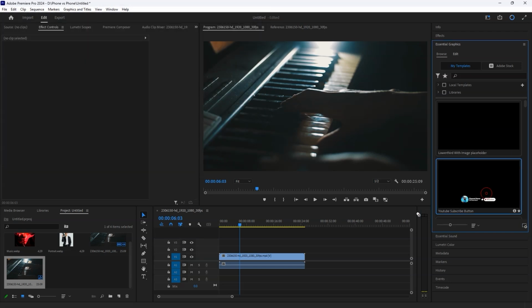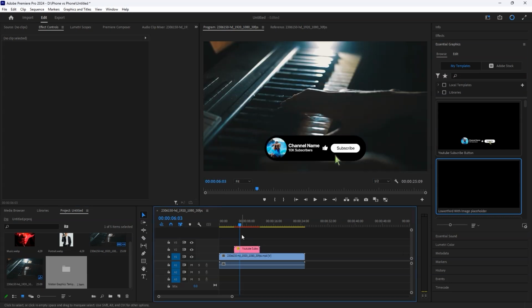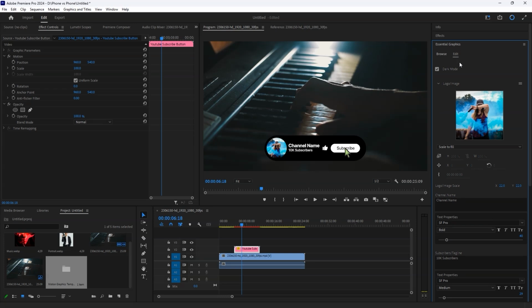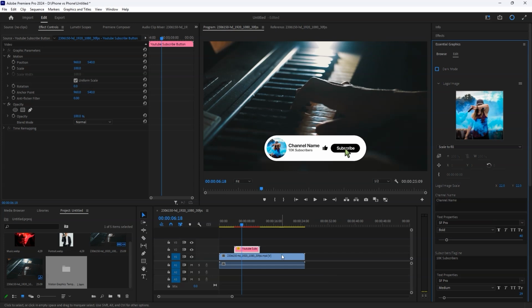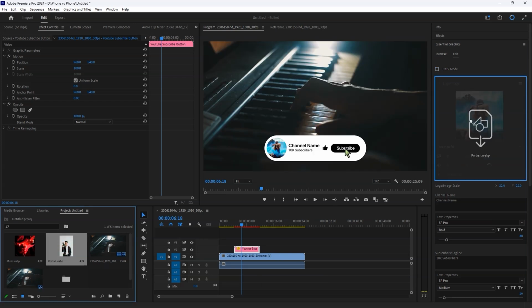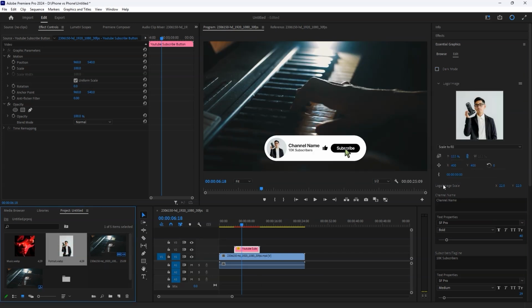Drag the subscribe button element to your timeline, placing it above your main footage. To customize it, click on Edit. You can switch between dark mode and light mode depending on your video's lighting by simply checking or unchecking the box. Want to replace the logo or image? Easy. Just drag and drop your image into the placeholder.